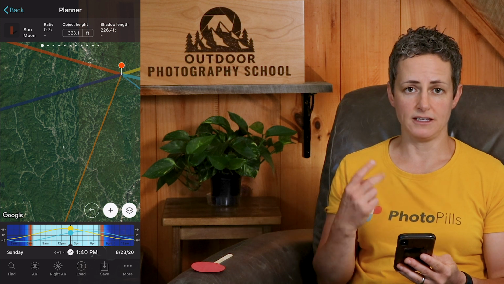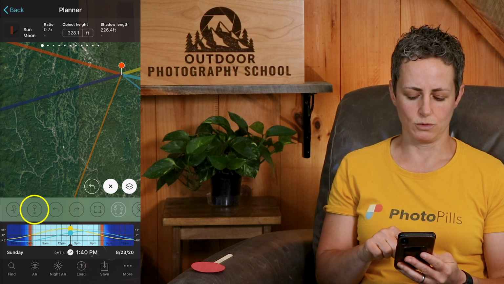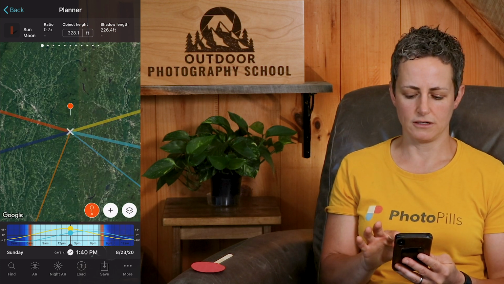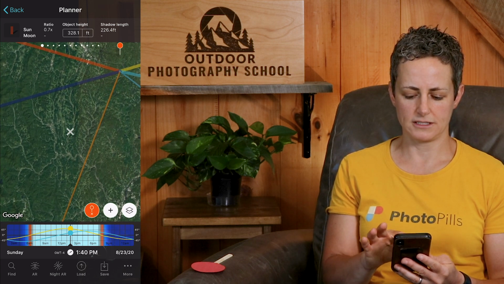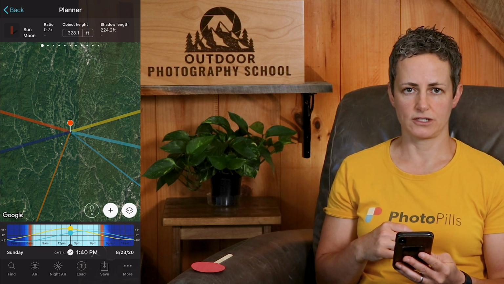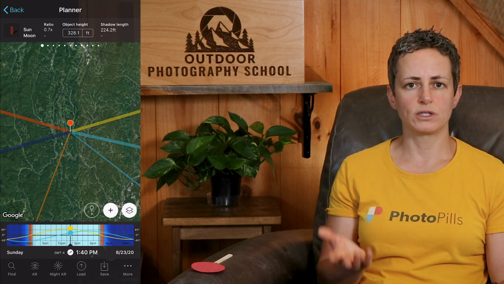Lastly, if you tap on the second icon in the icons bar, the red pin will lift up and an X will appear, and then you can move the map around, and wherever you put the X, if you then tap on it, the red pin will drop down to that new location. Okay, so those are the ways in which you can move the red pin around to quickly get it set on your shooting location.